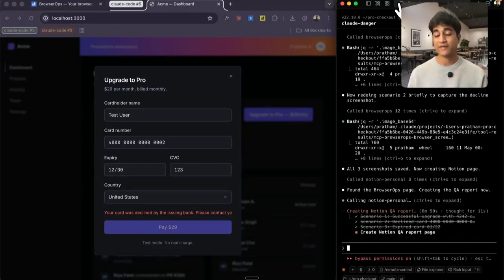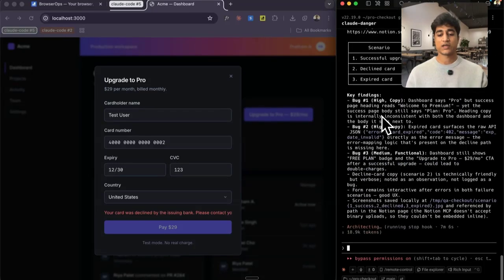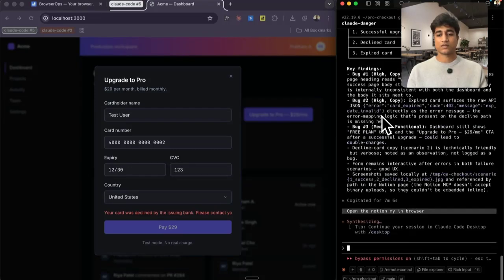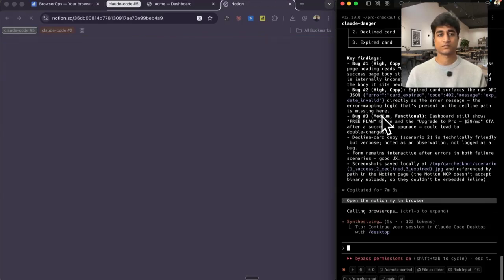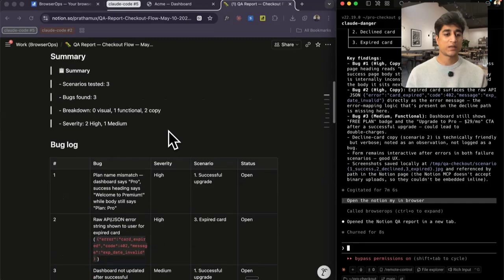In my case, I have the Notion MCP attached. Our Claude is going to use the Notion MCP. Then the report is created and it has given me the Notion page here. I can ask in my Claude Code itself, open the Notion in my browser. So it has opened, and I can see the QA report for the bugs.